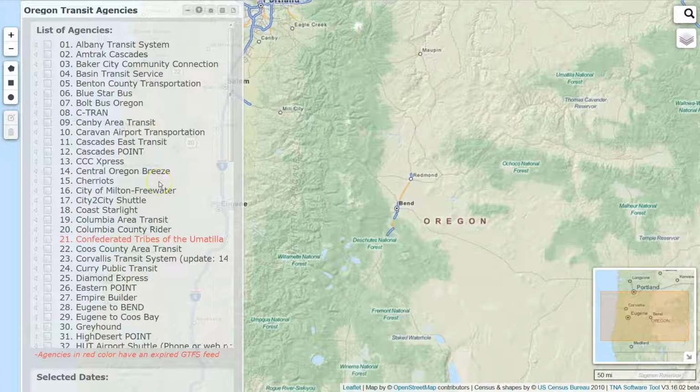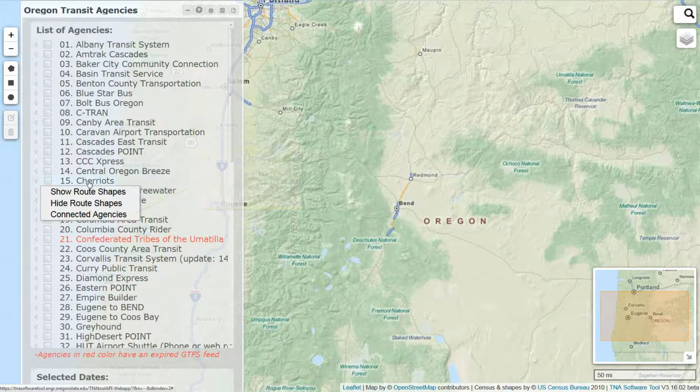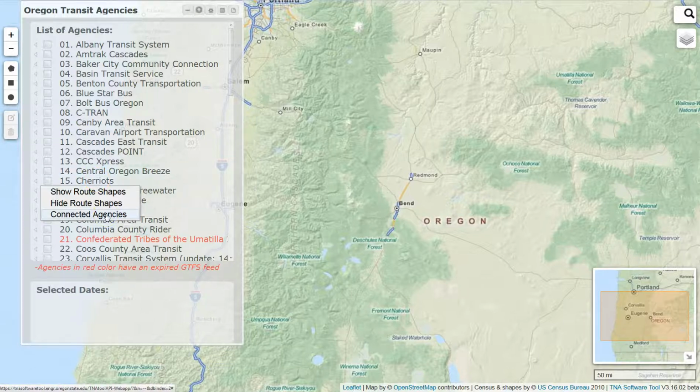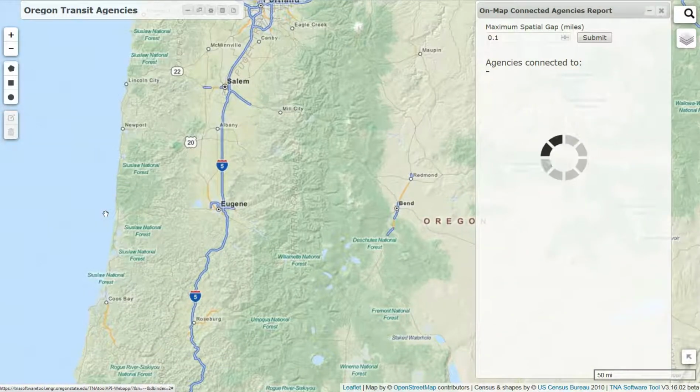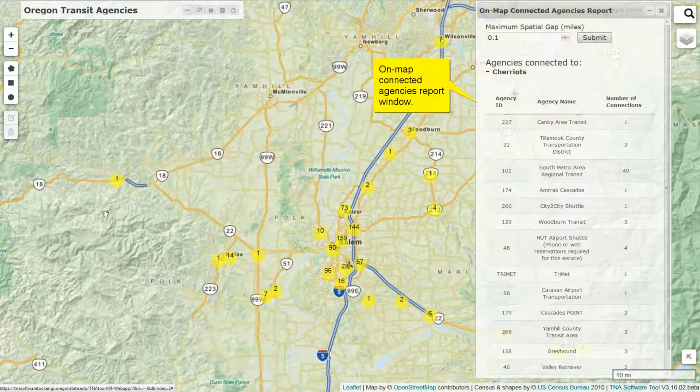The OnMap Connected Agencies report for Chariots is accessed by first right mouse clicking on the name of the transit agency, and then selecting the option labeled Connected Agencies. This action closes the OTA floating dialog box and displays the OnMap Connected Agencies report window on the upper right-hand side of the main map interface.